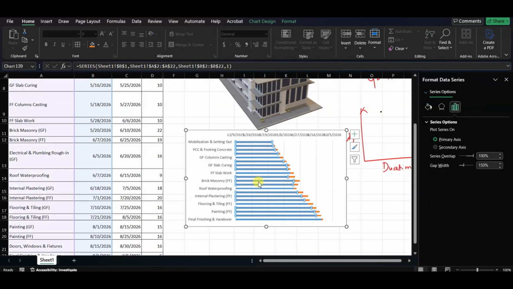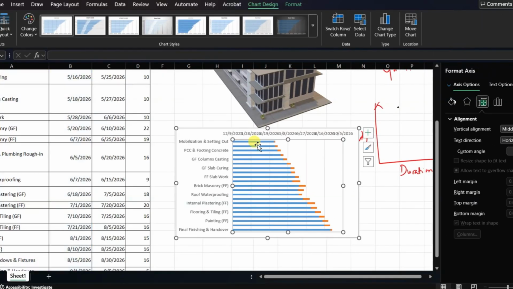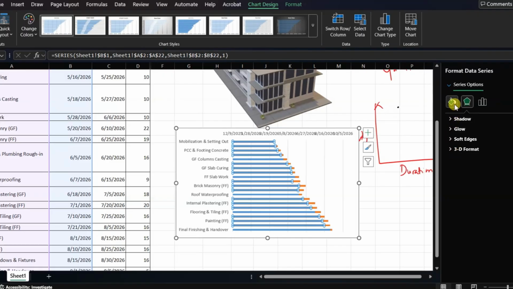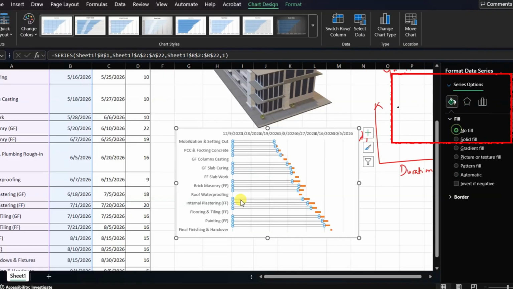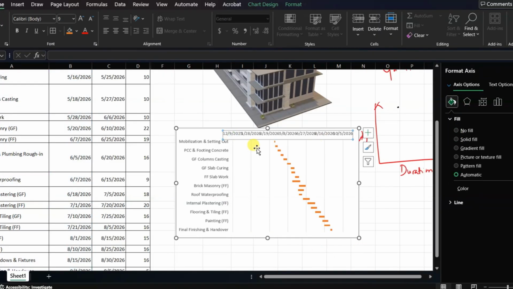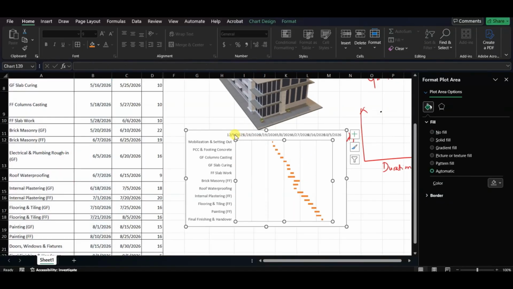So now we need to remove all these things. We'll select this, and we will go to the Fill and Line section, and we will say No Fill. But you know, it is showing you a rough sketch, right? So you need to format your axis so that you have a good view in your Gantt chart.